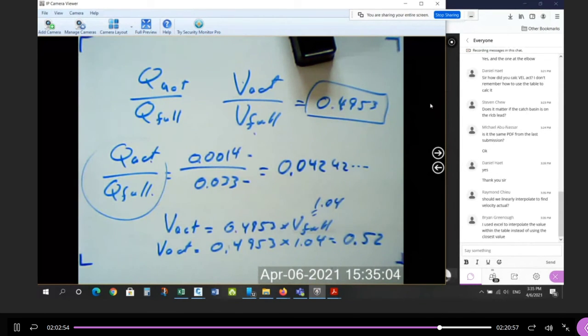Should we linearly interpolate the value? You could if you wanted to, but what I would probably do is take the higher values. If it's close, within a decimal place, I would use it. But if you're exactly in between two numbers, I would use the higher number. I would assume that the V actual is a little bit higher, which is conservative. Instead of wasting your time interpolating, you could just pick one. I don't think it's going to make that big a difference.